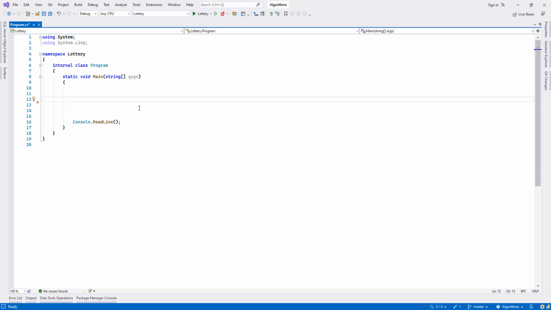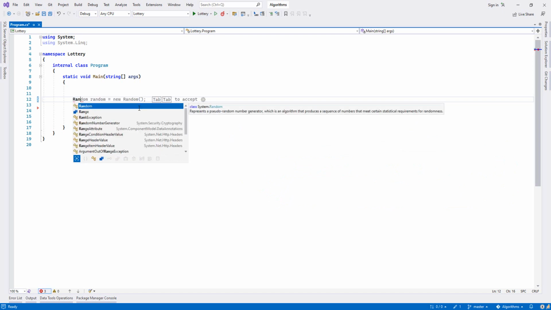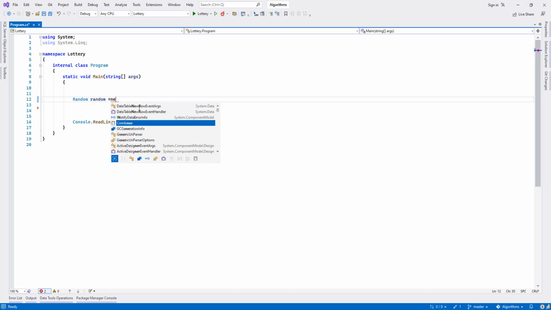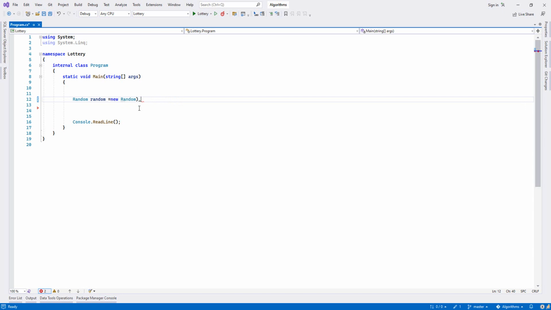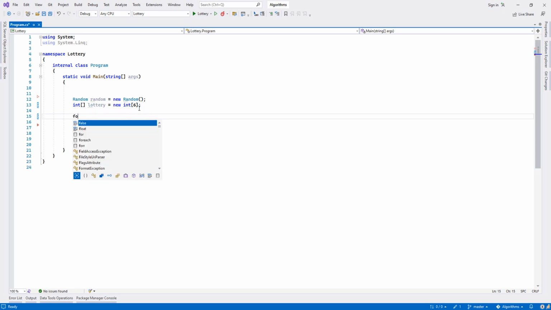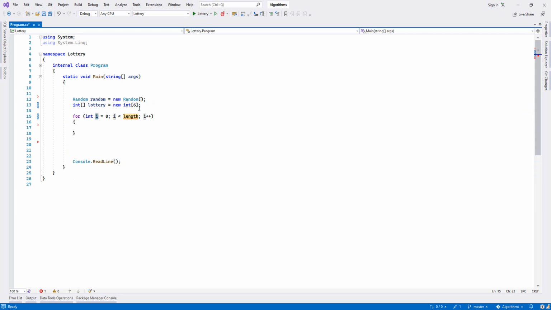First, let's create a Random class, because the Random class is what generates our random numbers. And now we need an array of integers, and I call it lottery. The size of our array will be 6 because we need 6 random numbers. And let's create a for loop that starts from 0 until 6.